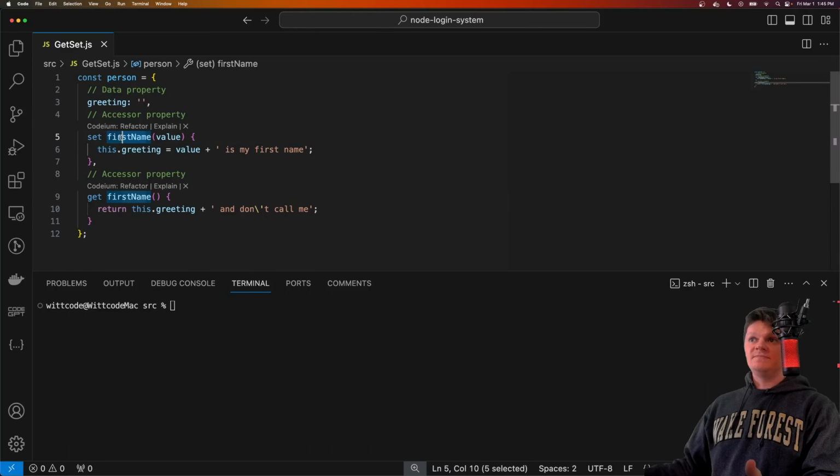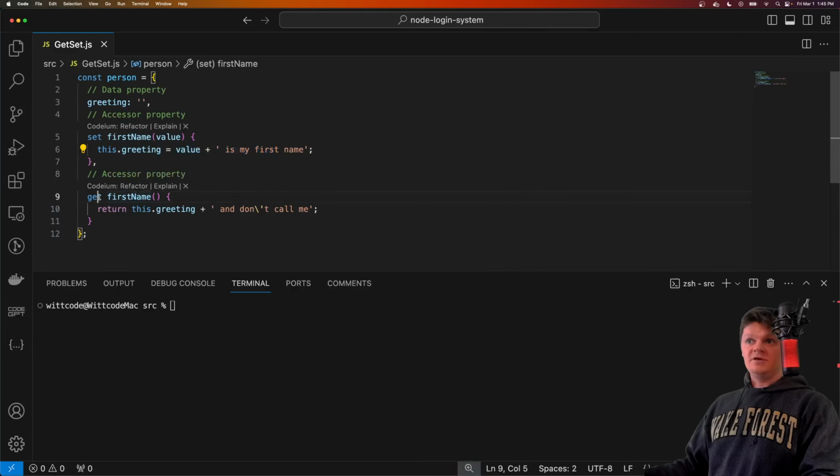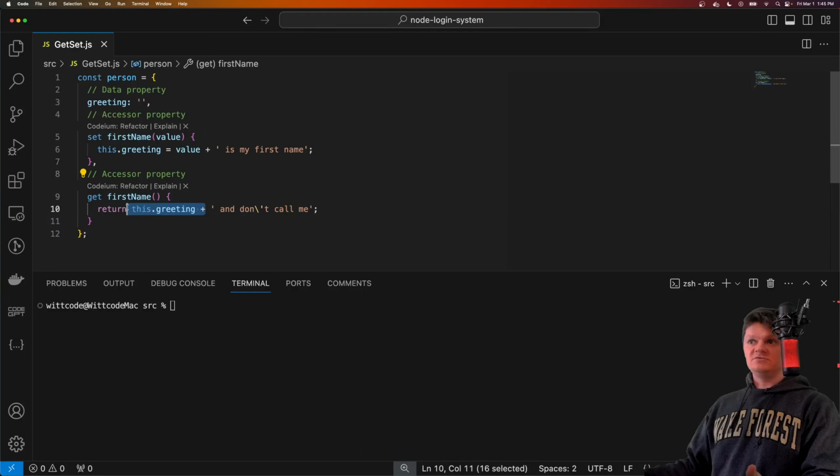So whenever the first name property of this person object changes, we will call this function, while get right here is used to execute a function whenever a property's value is looked up. So if we access or look up the first name property, this function will be called.